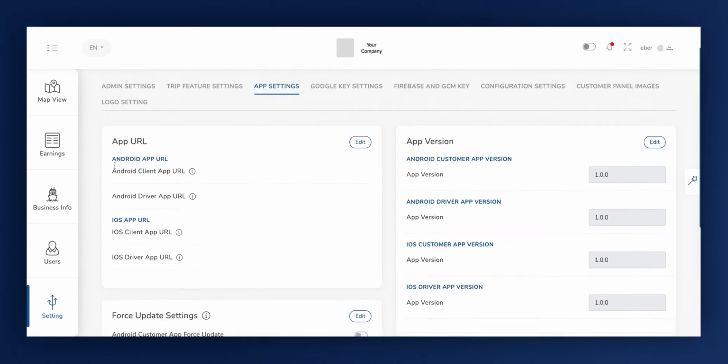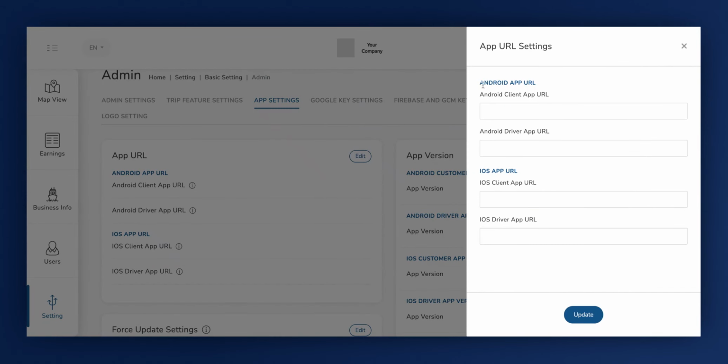Let's start with the app URL. This is where you'll see the Android app URL. You'll need to add the URL that appears on our website. This Android client app URL is for the Android user app. Similarly, we input the Android driver app URL here.